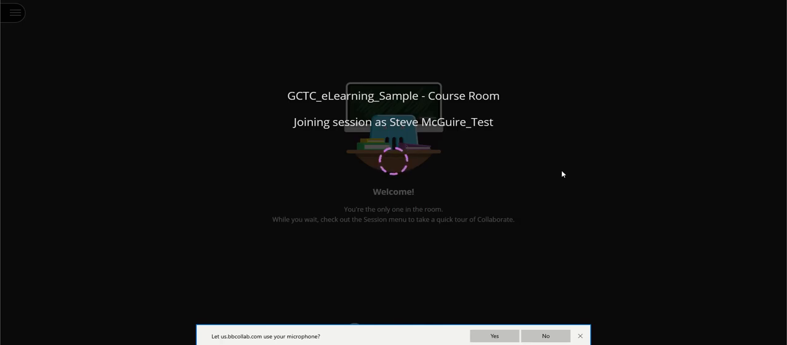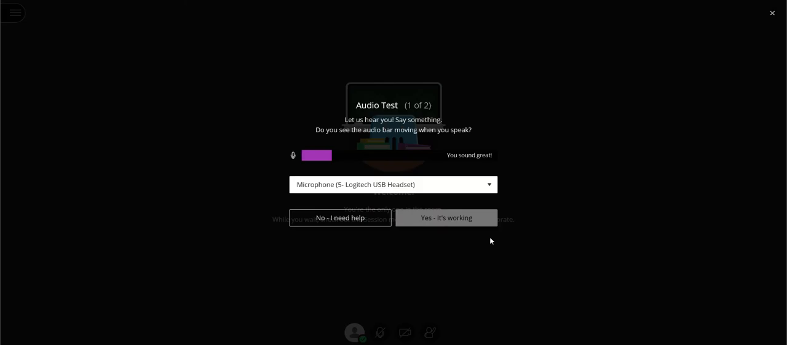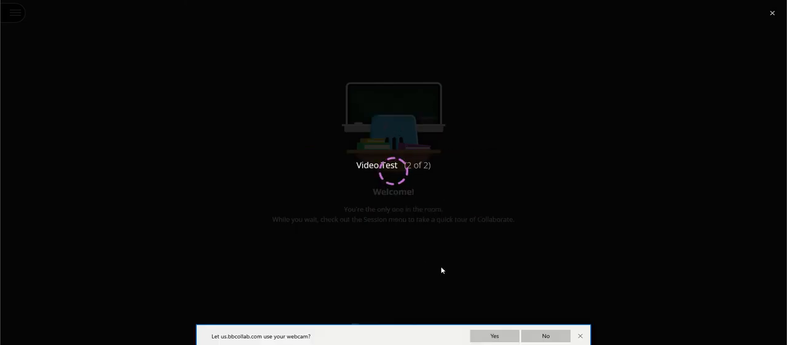Once Collaborate starts loading, you're going to be asked if Collaborate can use your microphone. Say yes. You're going to need to verify that your microphone is working. It's also going to ask if it can use your webcam. I'm going to say no for right now, but you can choose to say yes.